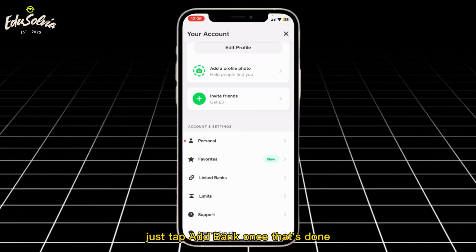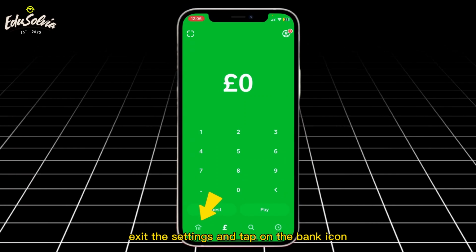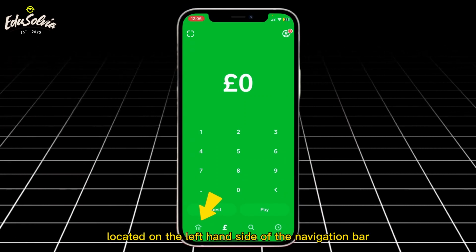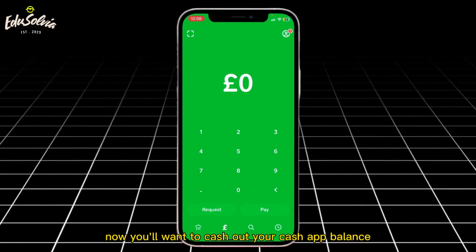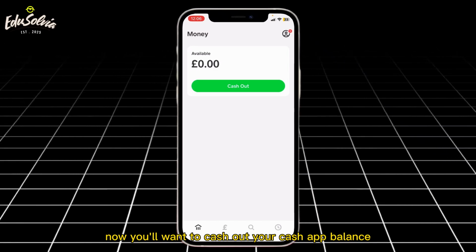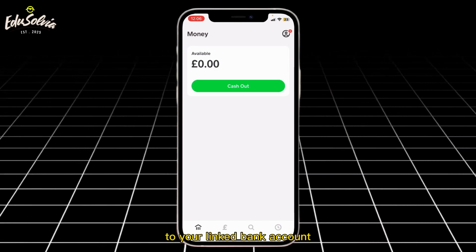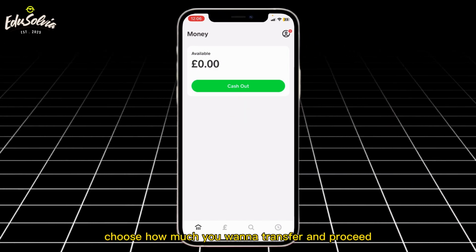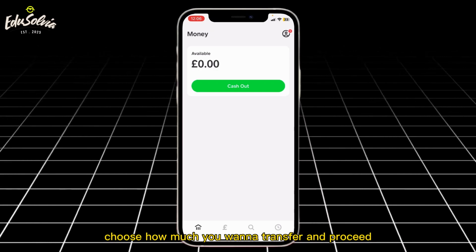Once that's done, exit the settings and tap on the bank icon located on the left-hand side of the navigation bar. Now, you'll want to cash out your Cash App balance to your linked bank account. Tap on Cash Out, choose how much you want to transfer, and proceed.